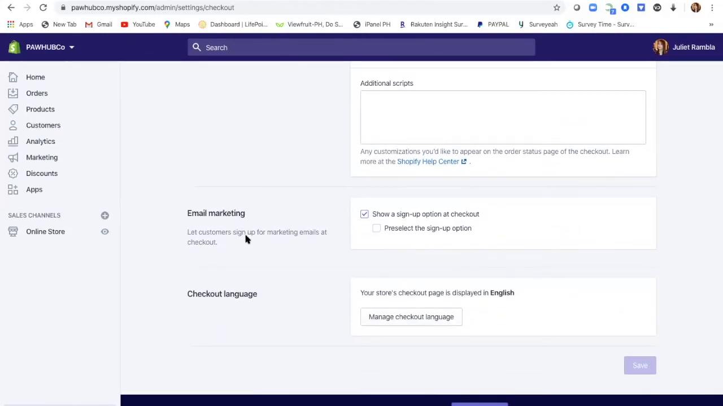And then next is the email marketing. So you will let the customer sign up for marketing emails at checkout. The customer will choose whether he or she wants to receive an email about products or any other marketing emails. And then checkout language, of course, we normally use English so that all the customers could be able to relate.